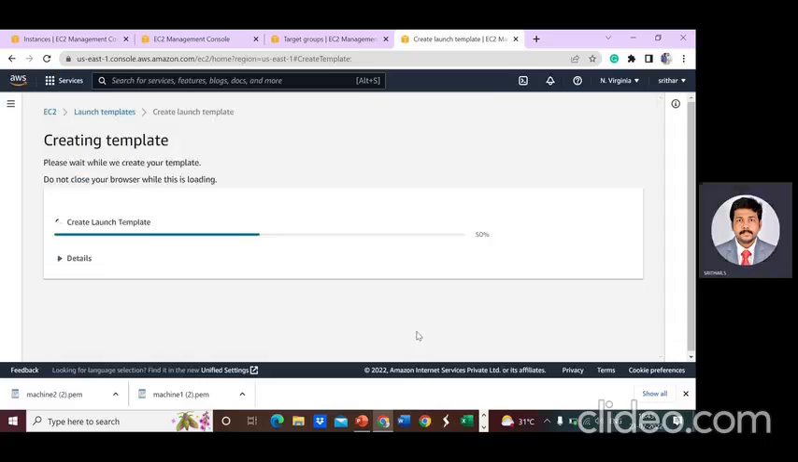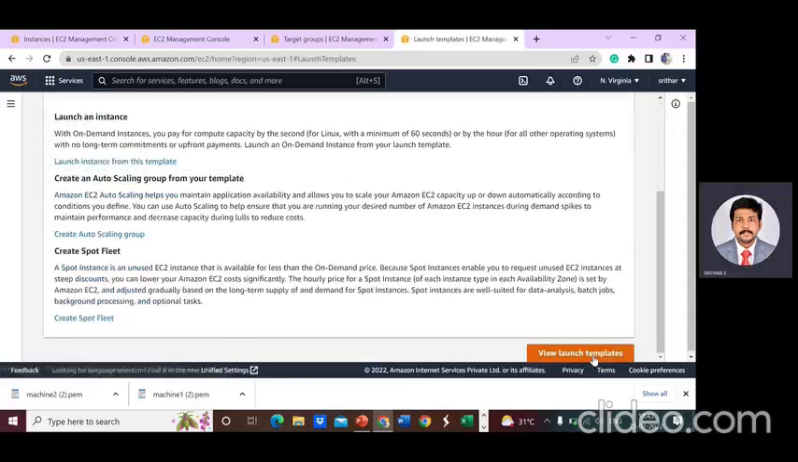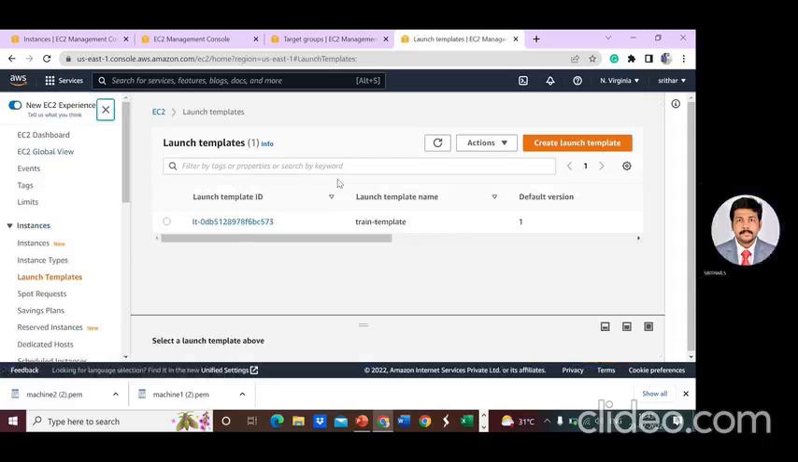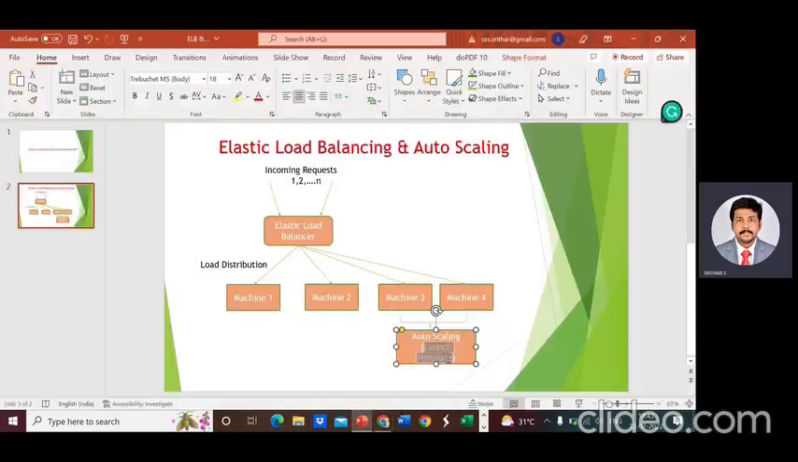Okay, just down. Now you create the template. That's all. Now successfully created the template. You can view the templates also. Okay, now the template is ready. Here itself, down a little bit. We have now completed the launch template.